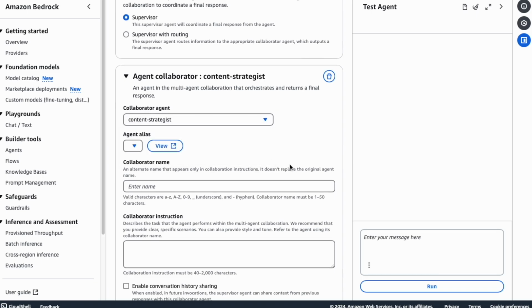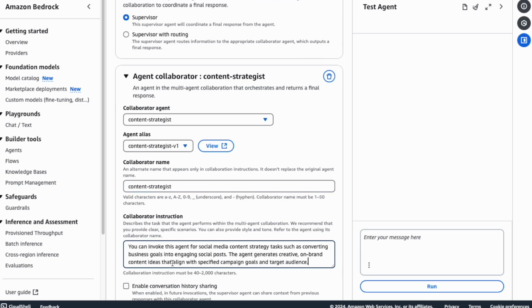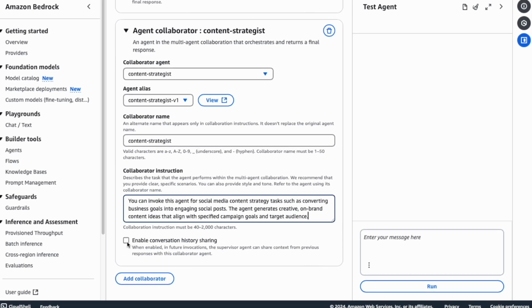So let's first add content strategist, select the alias, give it some name. We also need to provide the instructions for collaboration. So basically, this instruction is for our supervisor agent, telling it when to invoke this particular sub agent. And I'm also going to enable conversation history sharing.